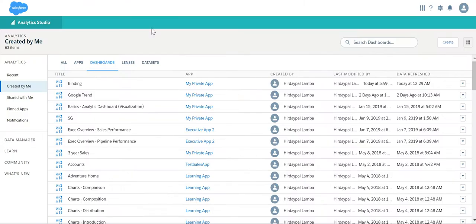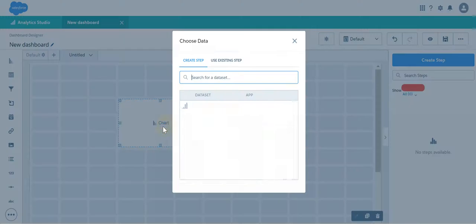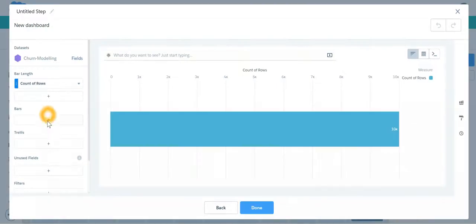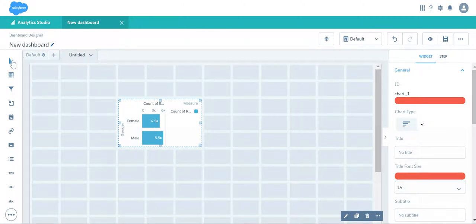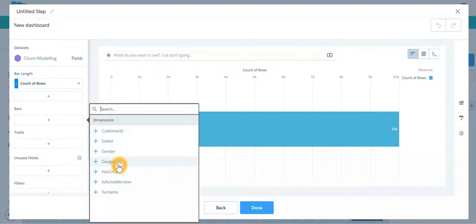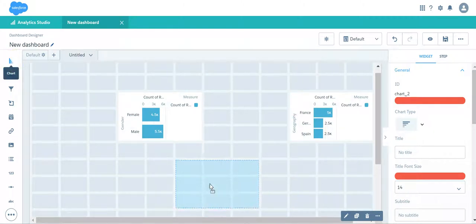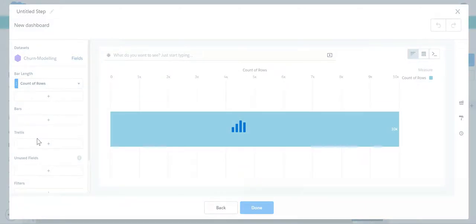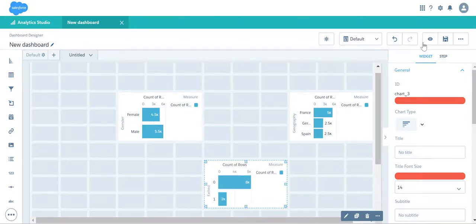Once it has been uploaded as a data set in Analytics, we are going to create a dashboard. Let's take, for example, we go ahead and create a dashboard and select blank dashboard. We'll create the first chart and let it group by gender. Then we will create the next chart and group it by geography. And then we will create the third chart and group by whether they are still a member or not. Now we will view it.